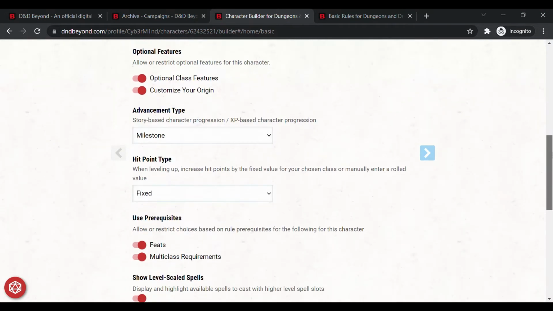Advancement type is going to be based on how your character progresses throughout from level 1 to 20. Check with your DM which one you want to use. If you're using a milestone, that means that for every level, aside from first, which is maxed, and instead of rolling for the HP like you normally would, you will.